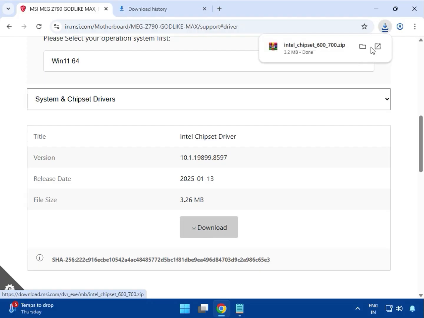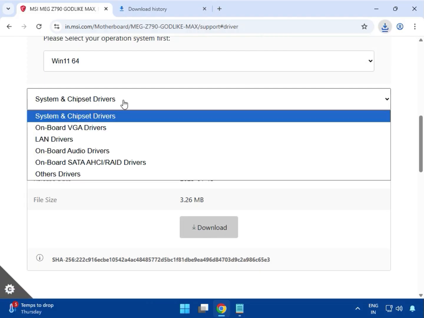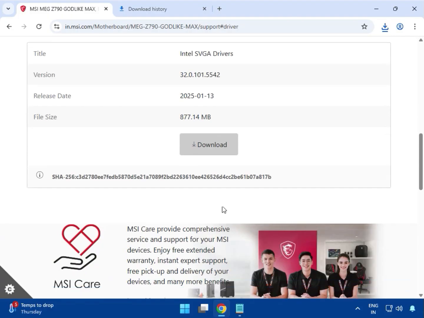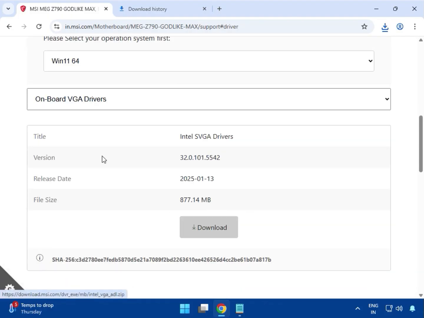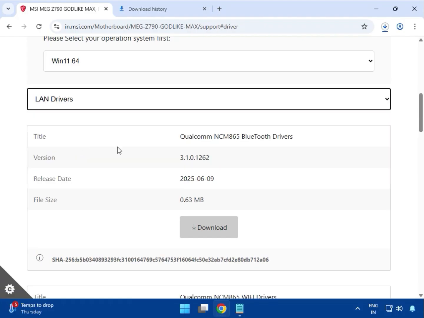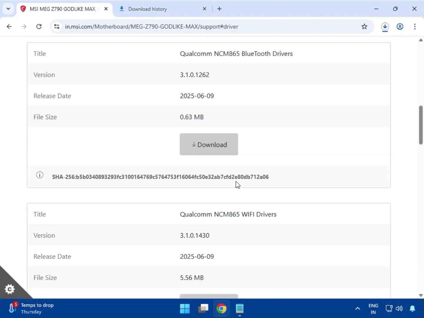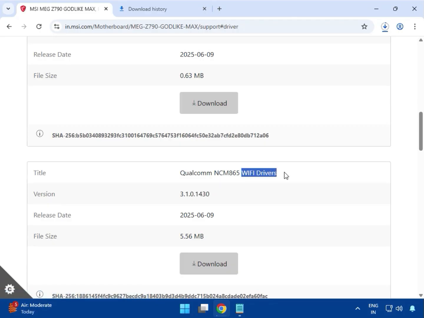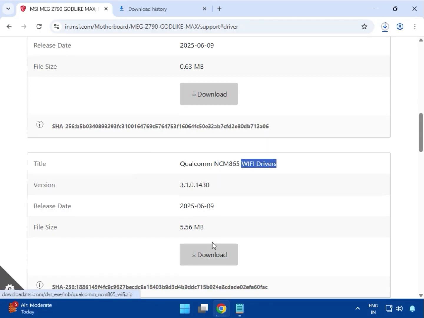Just click download to start downloading. After that the VGA display driver. Same, just click to download. After that LAN driver, internet driver, ethernet driver, Bluetooth driver, Wi-Fi driver, you can see. So this is the Bluetooth driver and just click to download. This is the Wi-Fi driver and click to download.